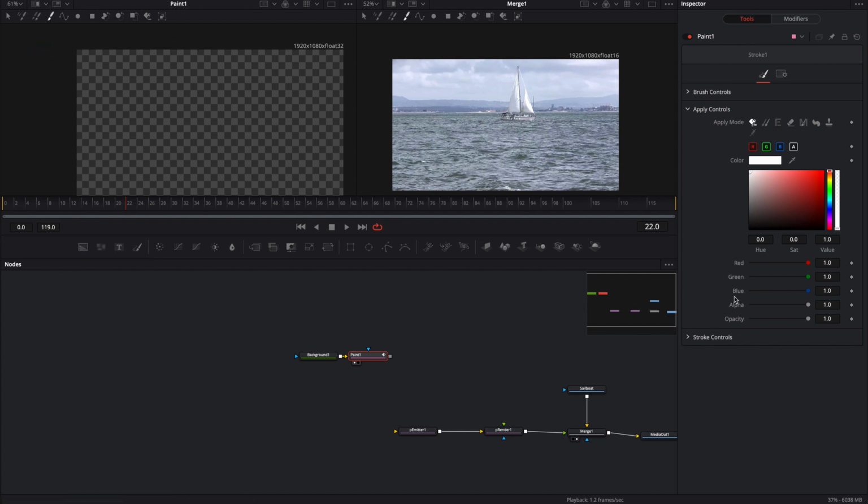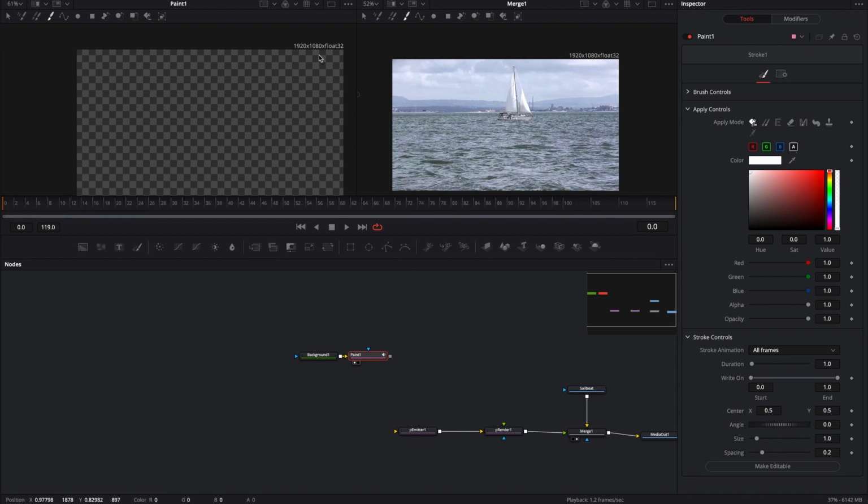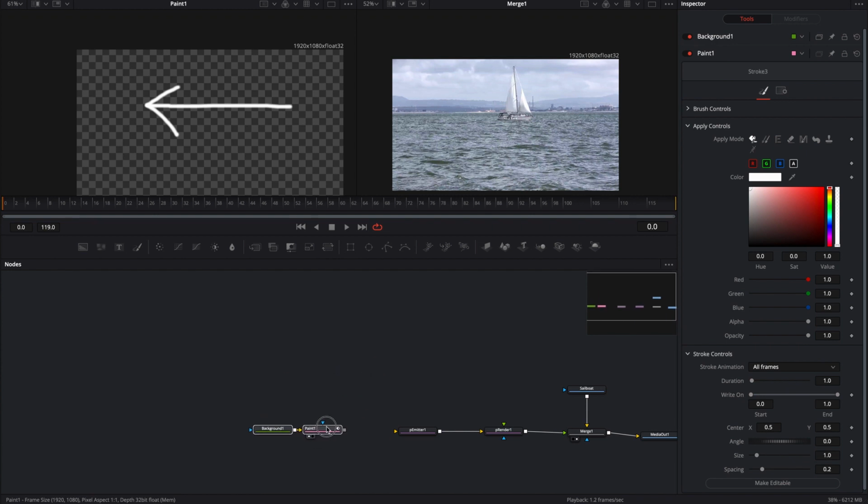So now if I come down to stroke controls, you'll notice that my stroke animation is for all frames, and that's what we want. We want whatever we draw to be on at all times. Start this back at 0, and then you can just come in here. Maybe if I was way better than I am at drawing, maybe this would be my arrow. And now I just come over here and this will end up being my sprite.